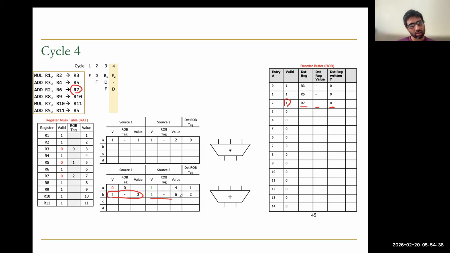First source, second source, both are valid. So this instruction is going to start execution in the next cycle. And the other thing is that R7 is the output, so we need to rename. We set it as invalid and we record the tag of the ROB entry here. Tag is basically the entry number which is reserved for this add instruction, right?